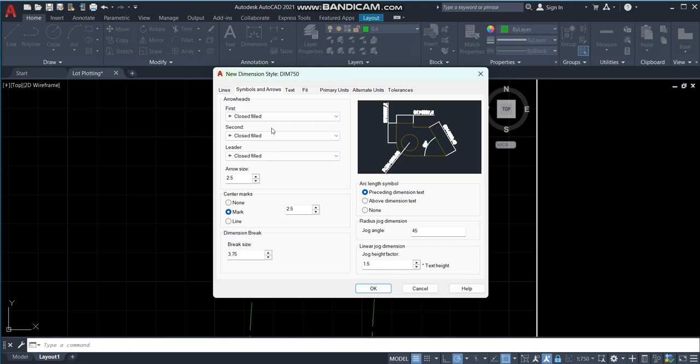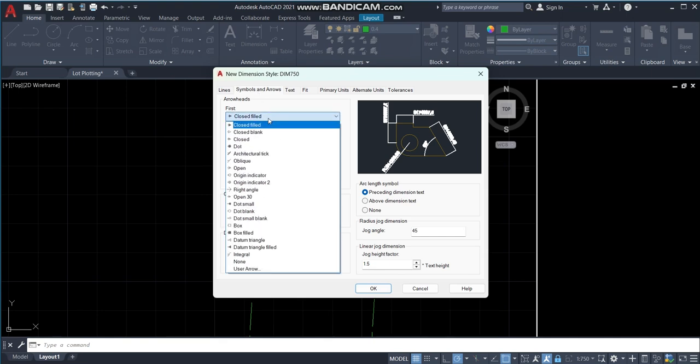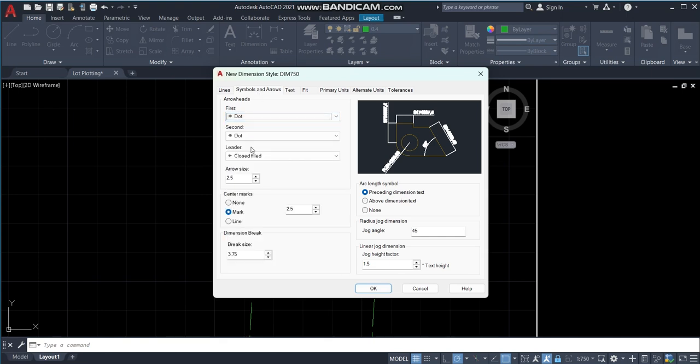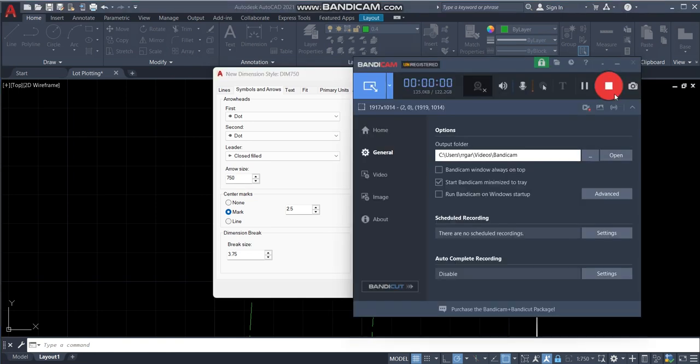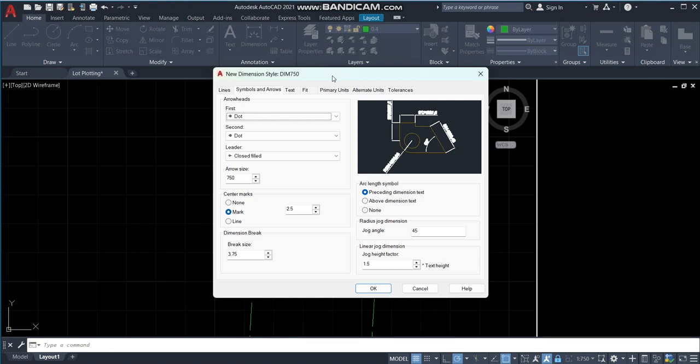You can change it to whatever you like. Let's say that it is the end of the dimension. Arrow size, you can change also, to let's say 70, because our scale is 750.